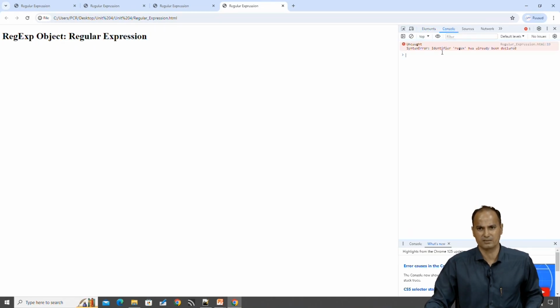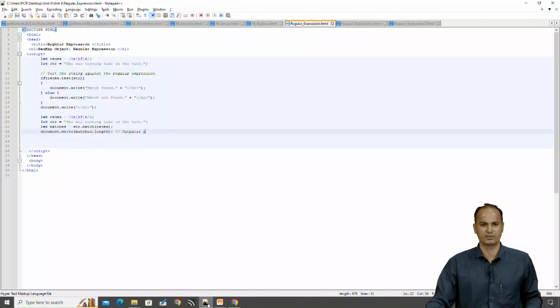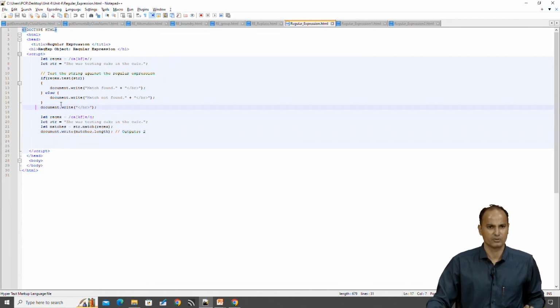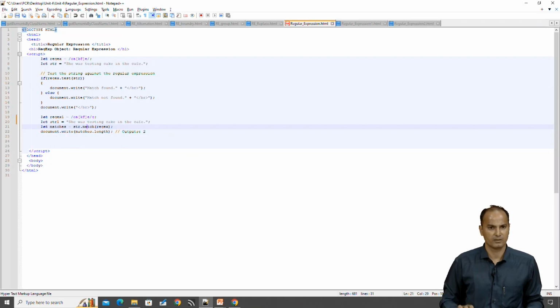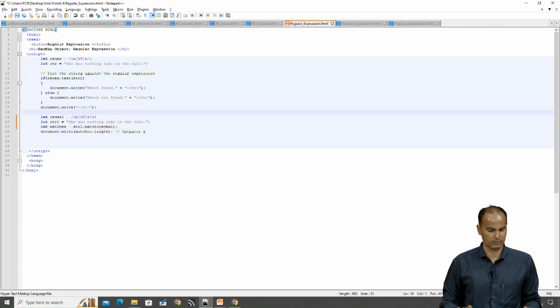Okay, syntax error: identifier regex has already been declared. We have duplicate declarations in the program, so it throws an error. So we will modify it, as another variable is there. Let me modify it with a 1, and 1. Okay, now save.